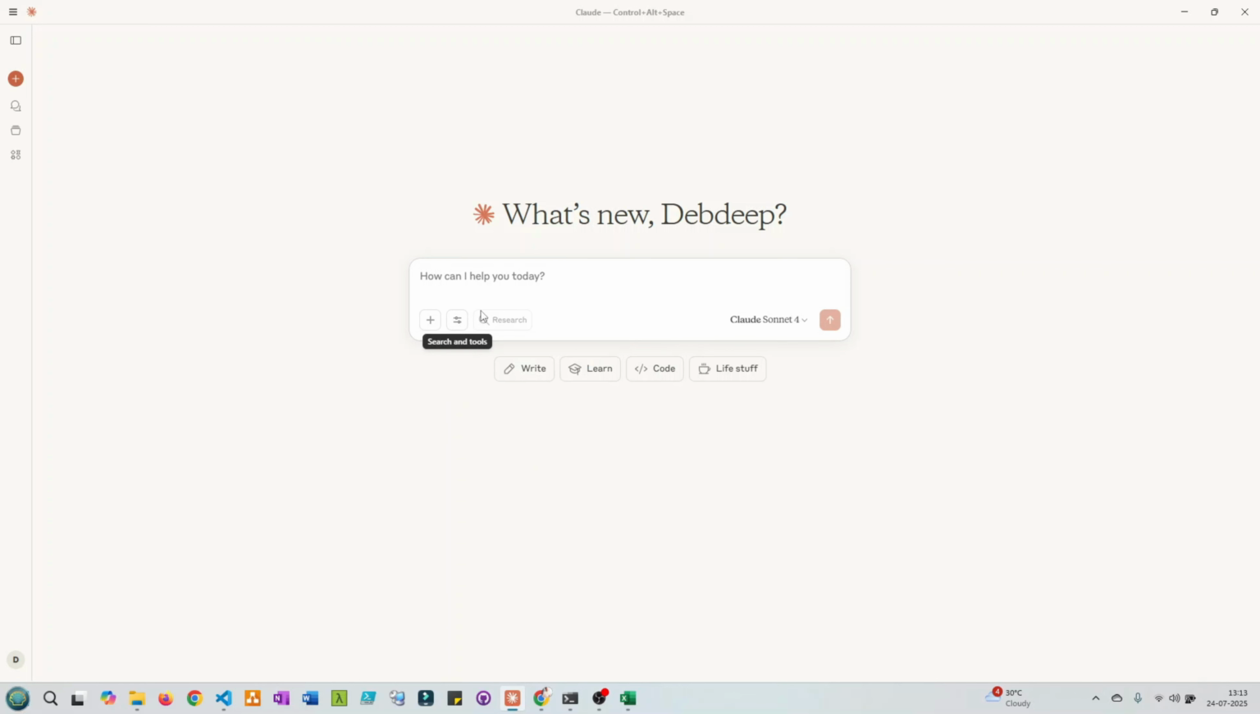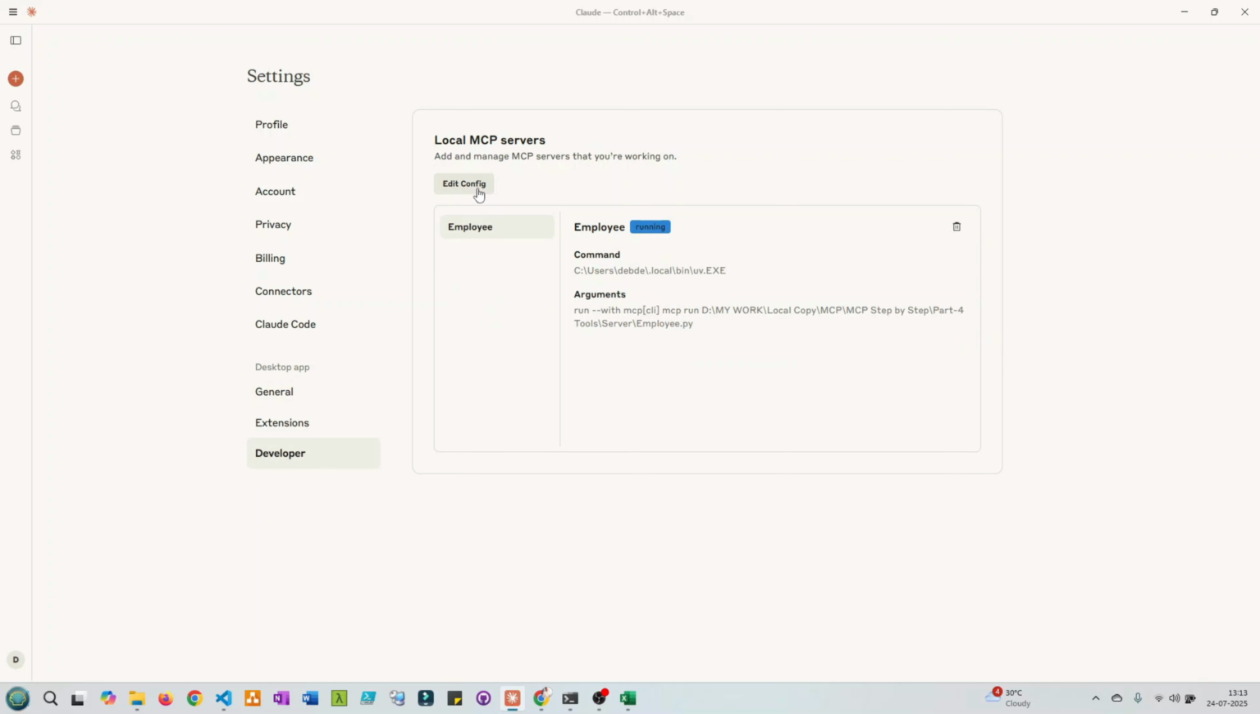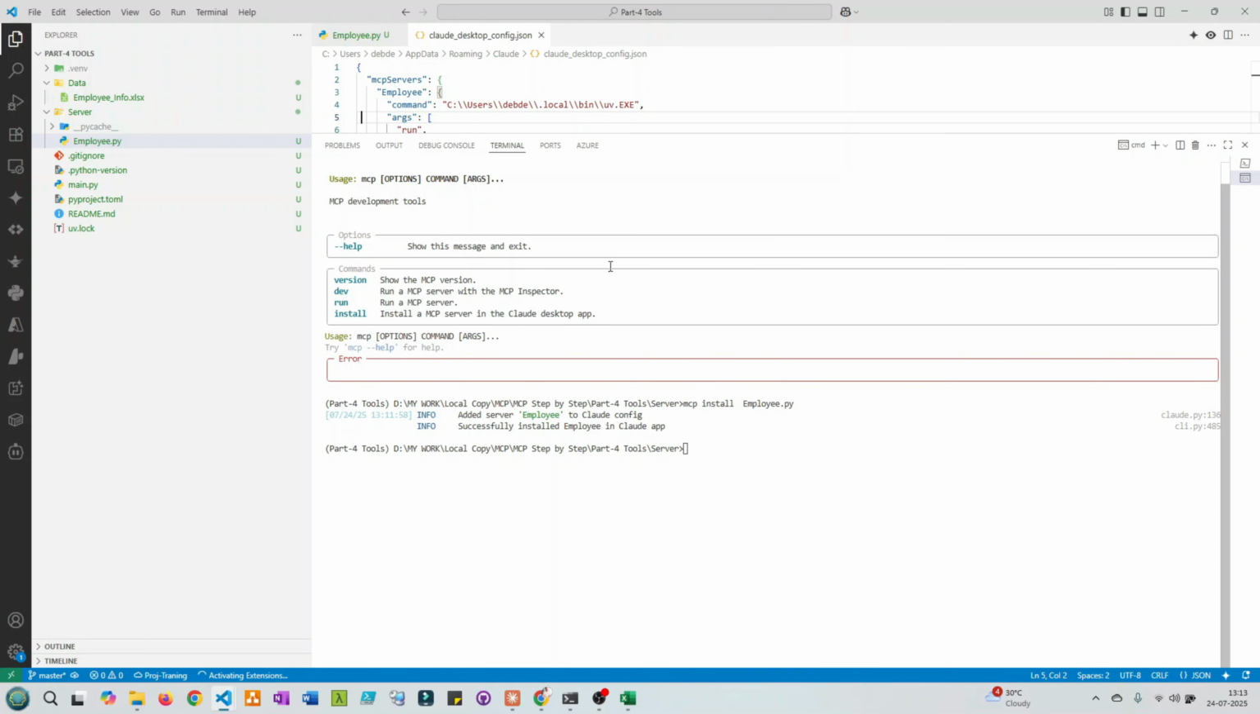Now, what does the Claude config look like? You can go over here: file, settings, then come to the developer section and click on edit config. It will give you the Claude configuration file, and it will be shown in your folder explorer of Windows, and this is how it looks.